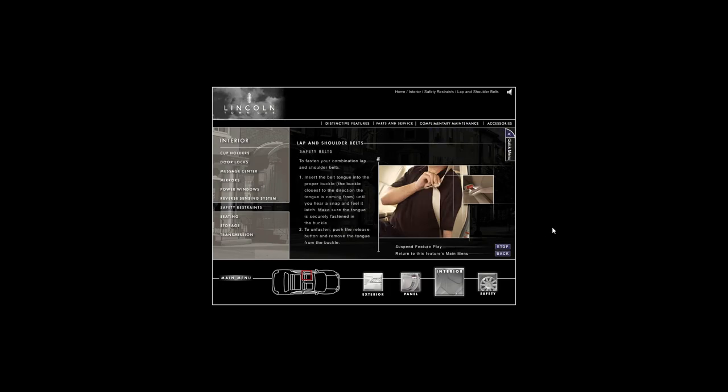To fasten your combination lap and shoulder belts, insert the belt tongue into the proper buckle, the buckle closest to the direction the tongue is coming from, until you hear a snap and feel it latch. Make sure the tongue is securely fastened in the buckle. To unfasten, push the release button and remove the tongue from the buckle.